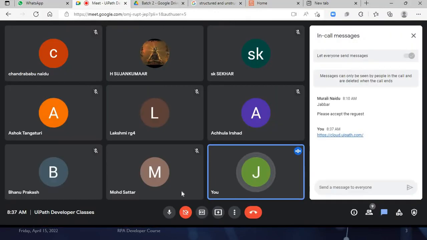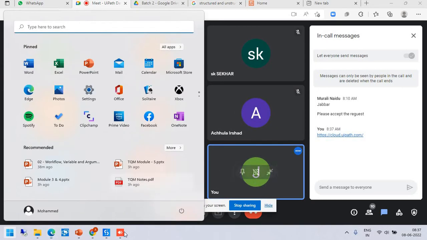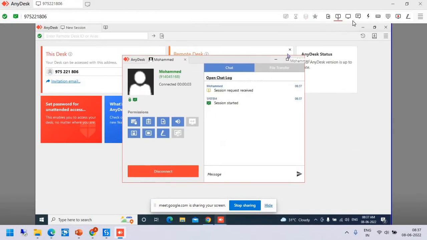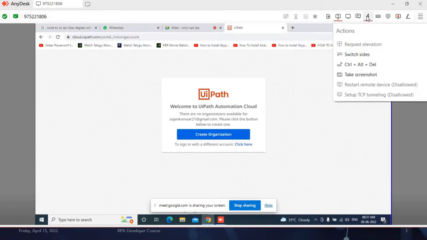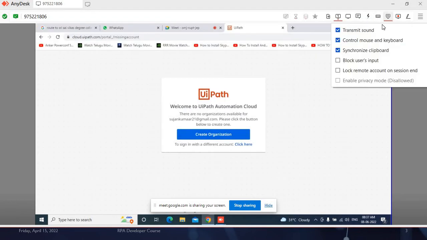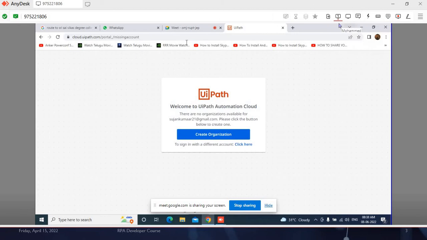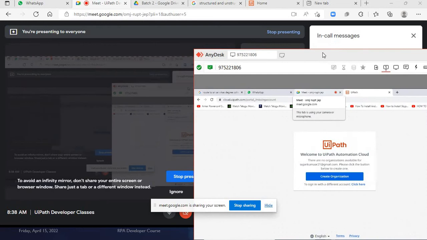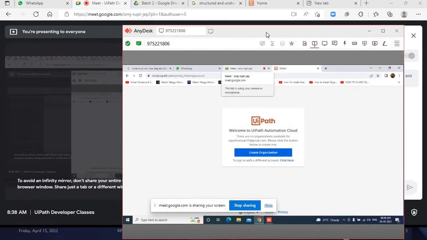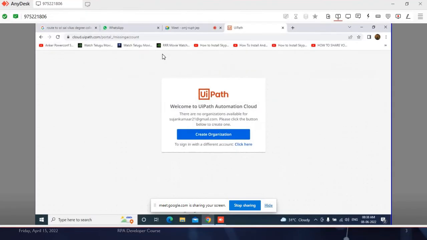So let me share my screen so that other team members are able to see. So team. Okay, this is AnyDesk. This application is also a small application. Try to install this application in your system. If you have a good internet, you can take another person's screen control from this. Not only from a meeting, you can do it from another application also.